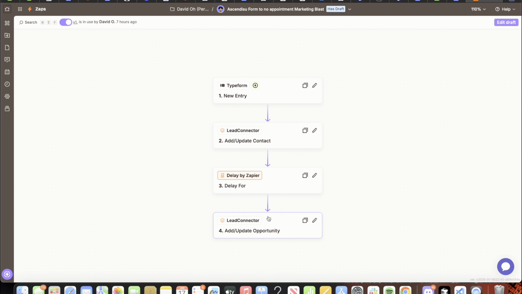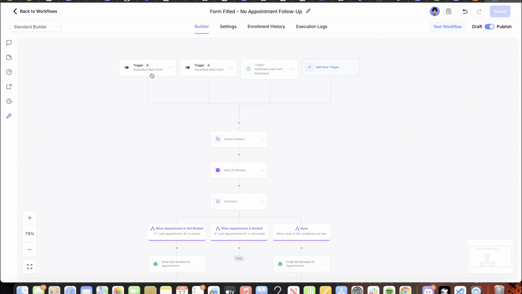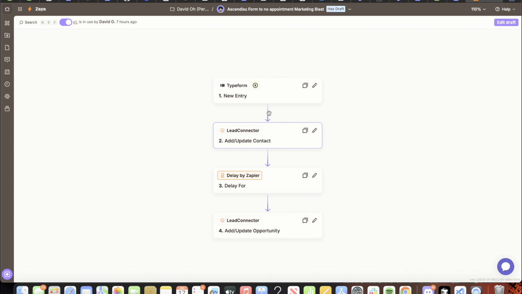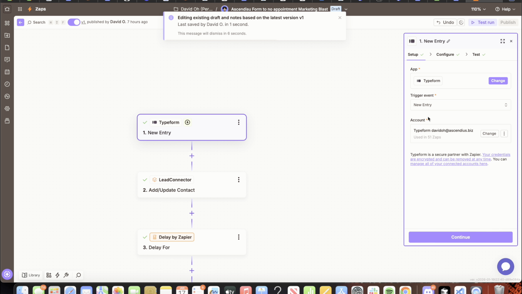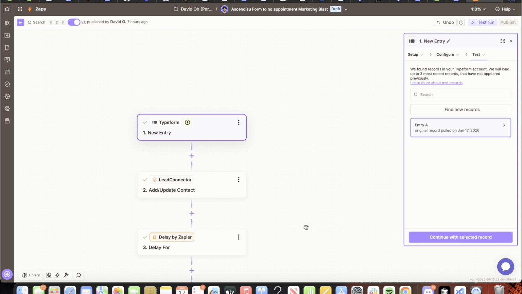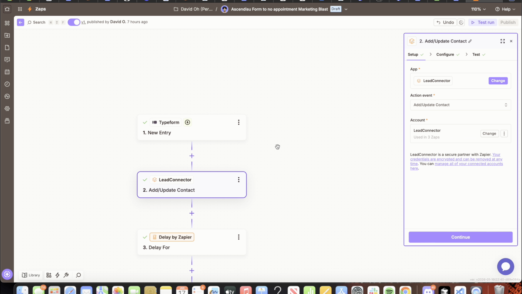So now we're going to come into Go High Level. For the purpose of this video, I'm not going to go into the second form, just this one form here, right? So what you want to do here is click this, and connect your credentials. I'm going to edit here, and this is how it's going to work. It's going to be your new entry, your account, configure what form you're using, and then just test it.